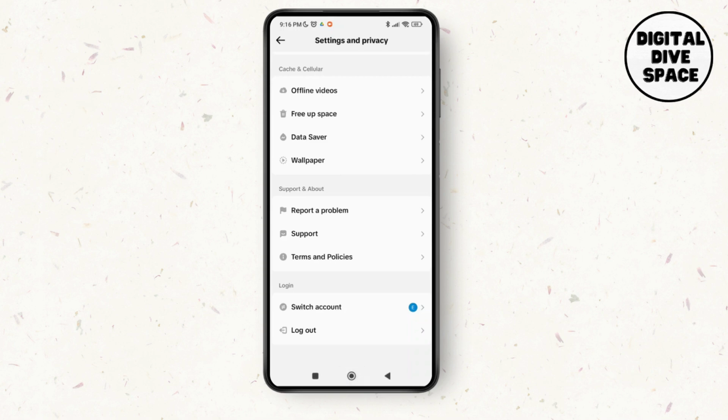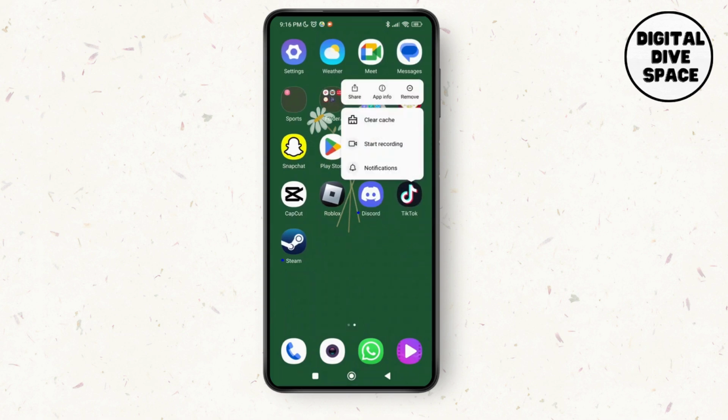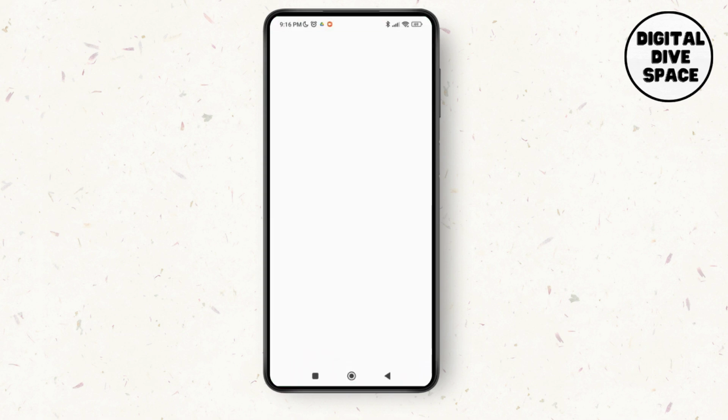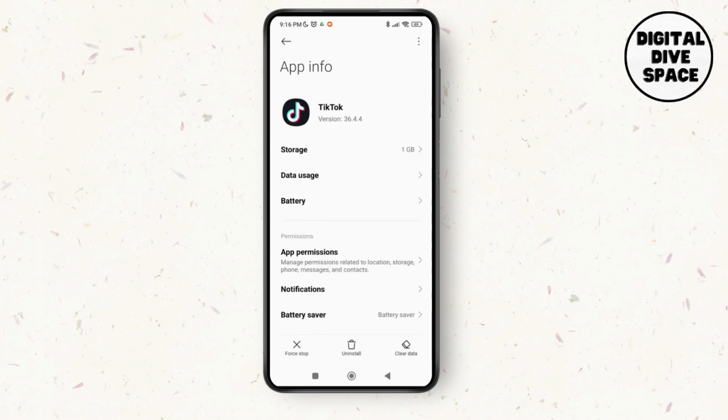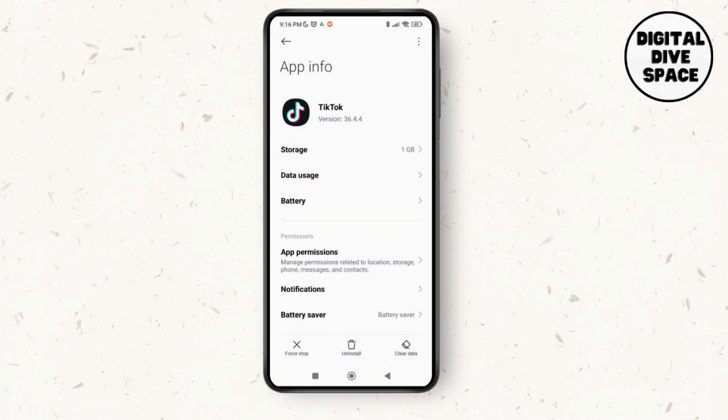Now if that does not solve the issue, what you can do is make a long press on TikTok and then go to the app info, and then after tapping on app info, you can see the option of clear data at the bottom right corner of the screen. Tap on clear data and then you can clear cache. Tap on OK. After that, you can also see if you can uninstall this application, and after uninstalling, you can just reinstall the application and then your problem might be fixed.